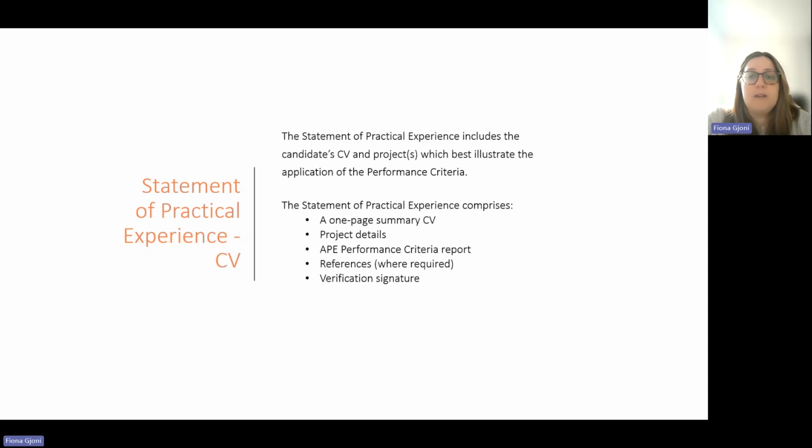The statement of practical experience includes the CV, obviously, and the projects which best illustrate your application of the performance criteria, but we'll go into that in a little bit more detail in the next slide.